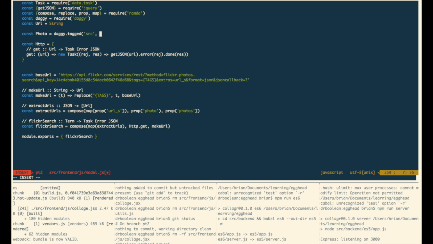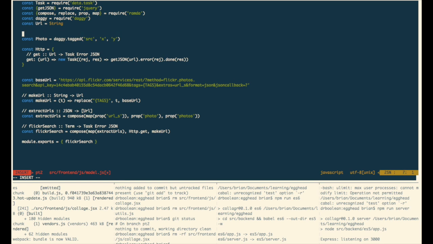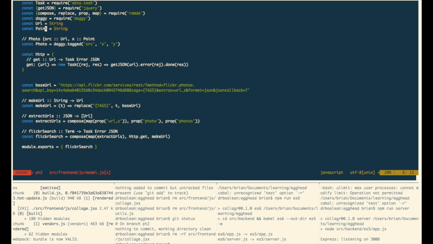Daggy.tagged SRC, X, and Y. Now, this is just going to return us a type of SRC, which is a URL, and we've got an X, which is a number. Actually, scratch that. Let's call it a point. We'll make a little type alias here. Point is a number.